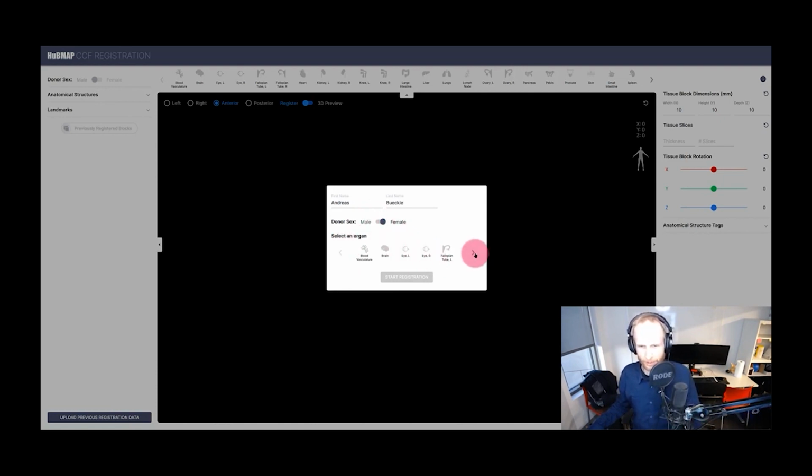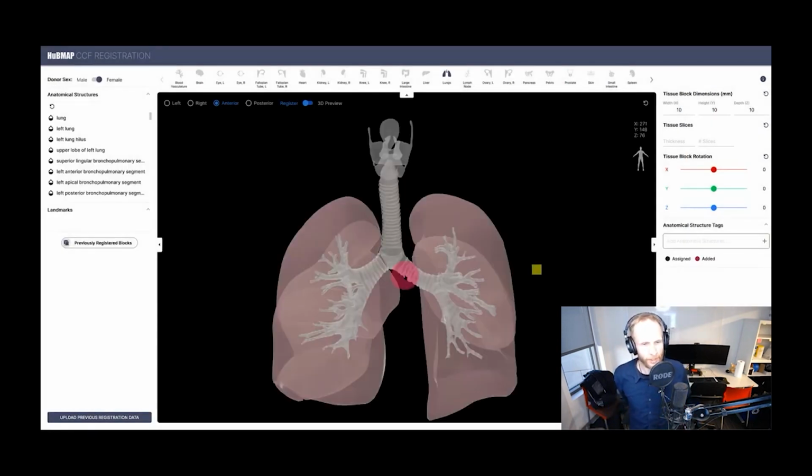And then we have to select an organ. So we have this organ carousel here. Let's go over here to the lung, one of my favorite organs. Then we click Start Registration. And here we go. So this is the RUI proper.